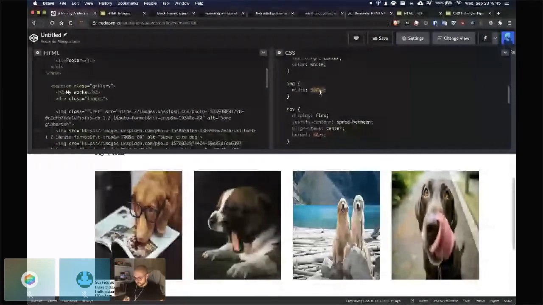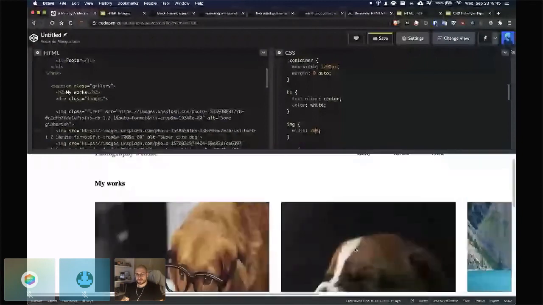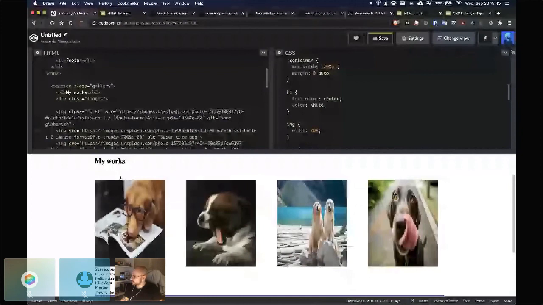So if you want to make it a little bit more responsive, I can say 50%, for example. And now they're all 50% of what the parent lets us. So because we have, let's say, 20 pixels, now they are 20 pixels of whatever the parent is. Does this make sense? I hope this makes sense.